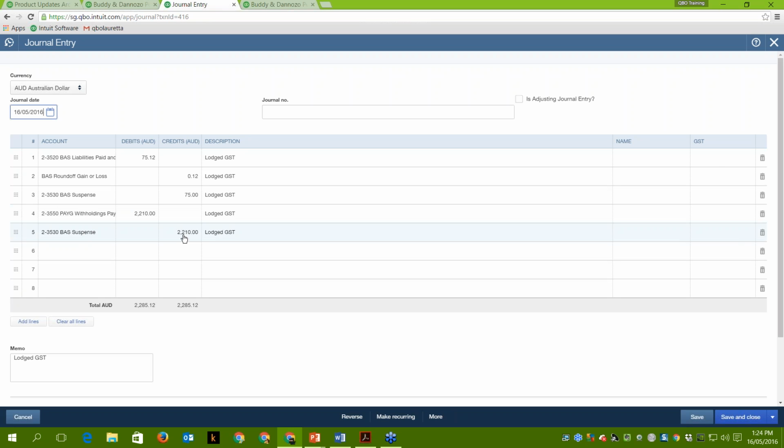There's a couple of things that you need to be aware of. One is that the journal spits out at the 16th of May. It's the actual day that you press Mark as Lodged. If you want to, you can change that. So if we are at the end of the quarter, I can go in now and say this is for the 30th September 14. And I can actually save it.